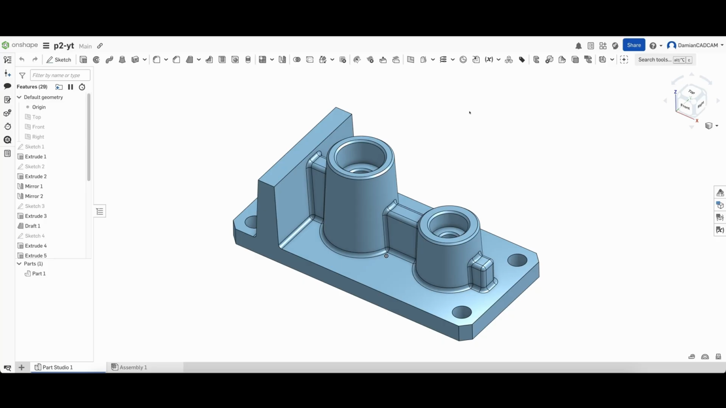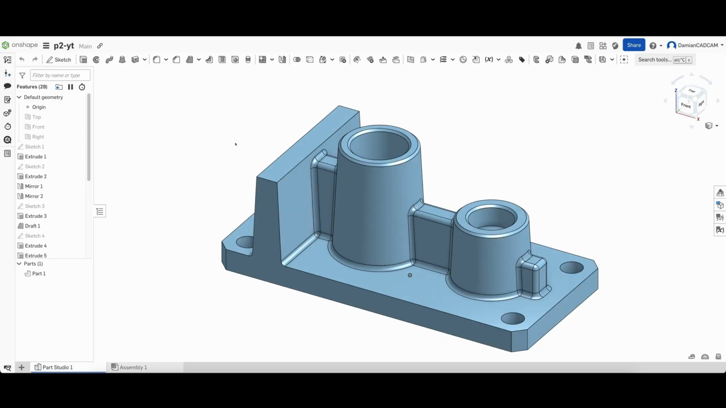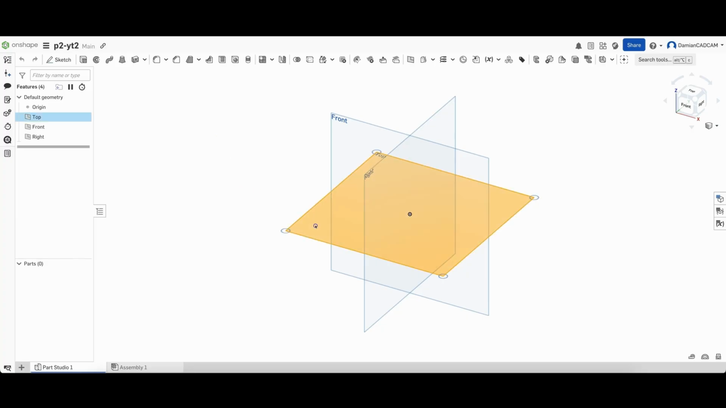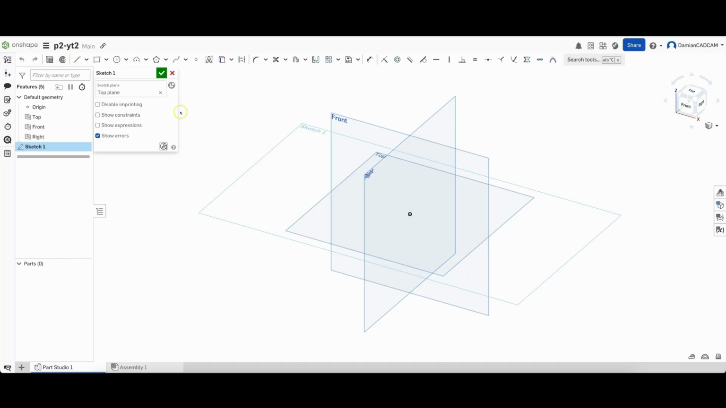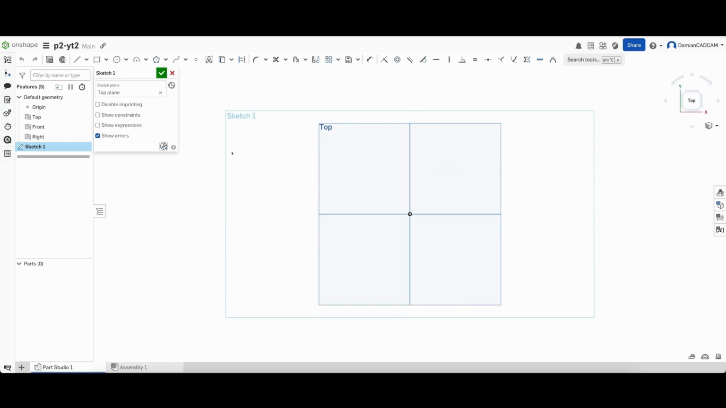Alright, now we'll move on to Onshape and I'll show you how to create this part in that system. I won't go into detail about every operation, I'll just show you how to design this part. We'll start here by creating a sketch on the top plane. I select this plane and choose to create a sketch. I right-click and select View Normal to Sketch Plane. This way, I'm set to the normal view to the sketch plane.